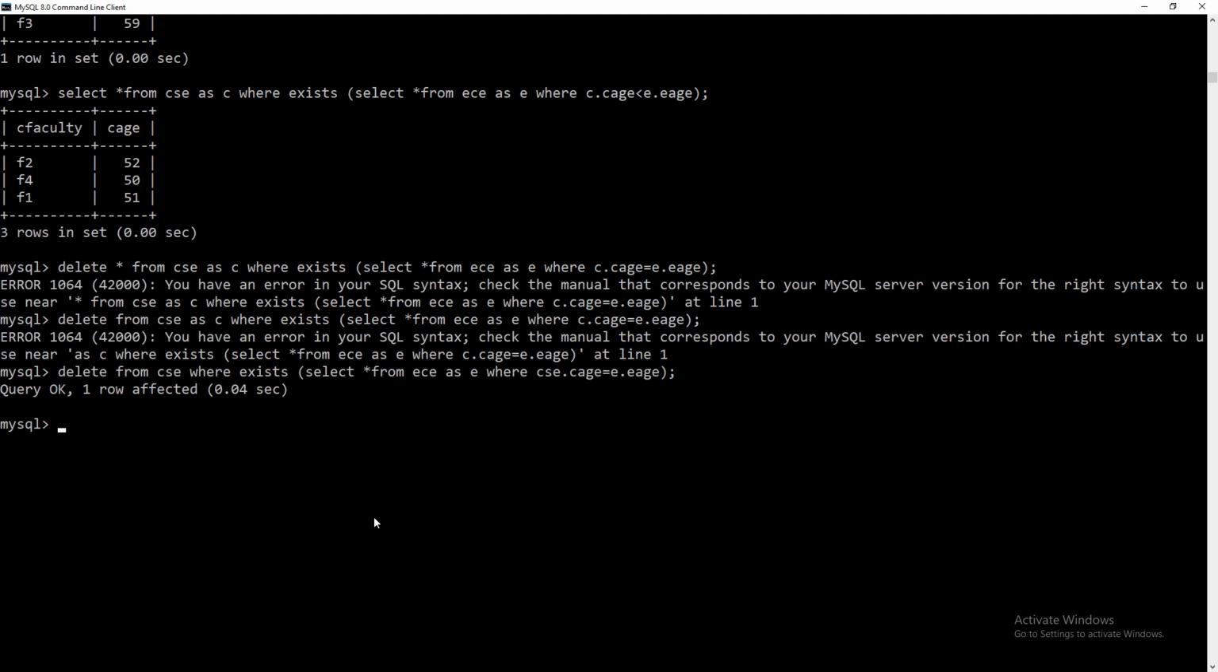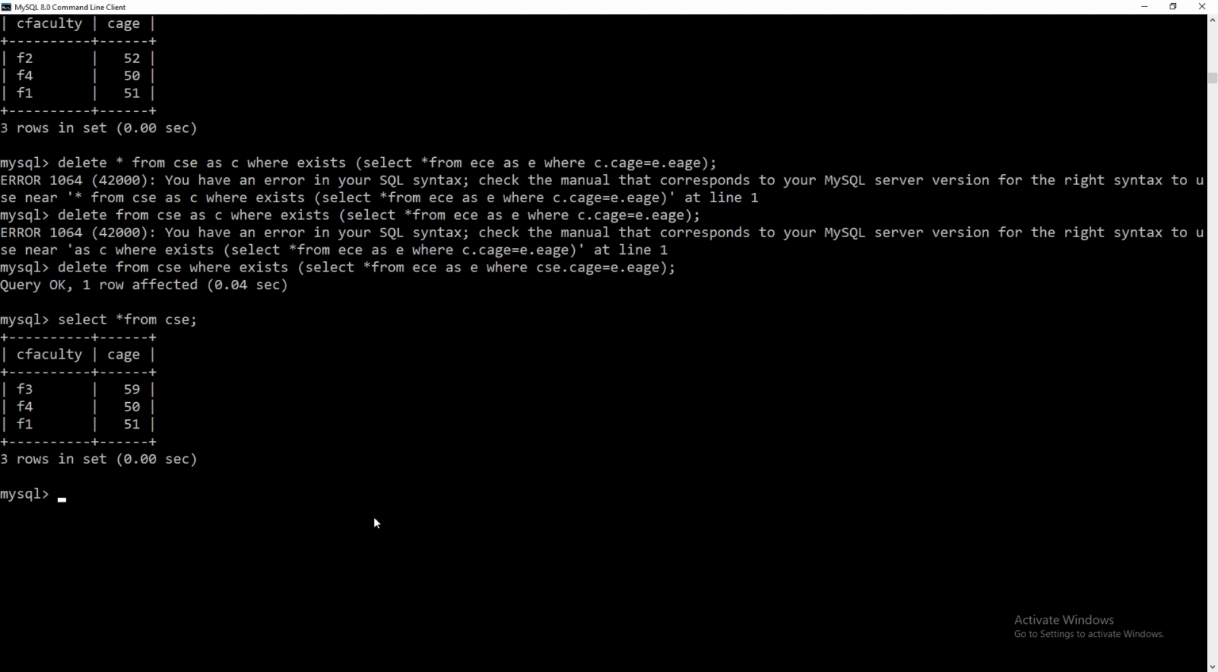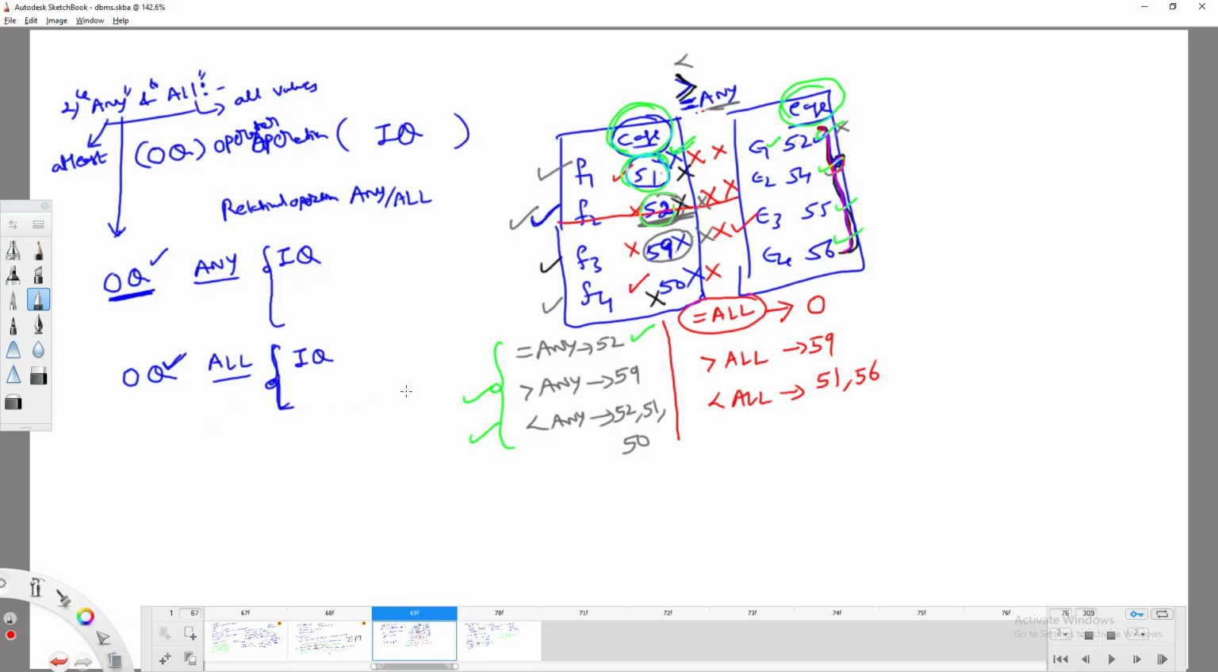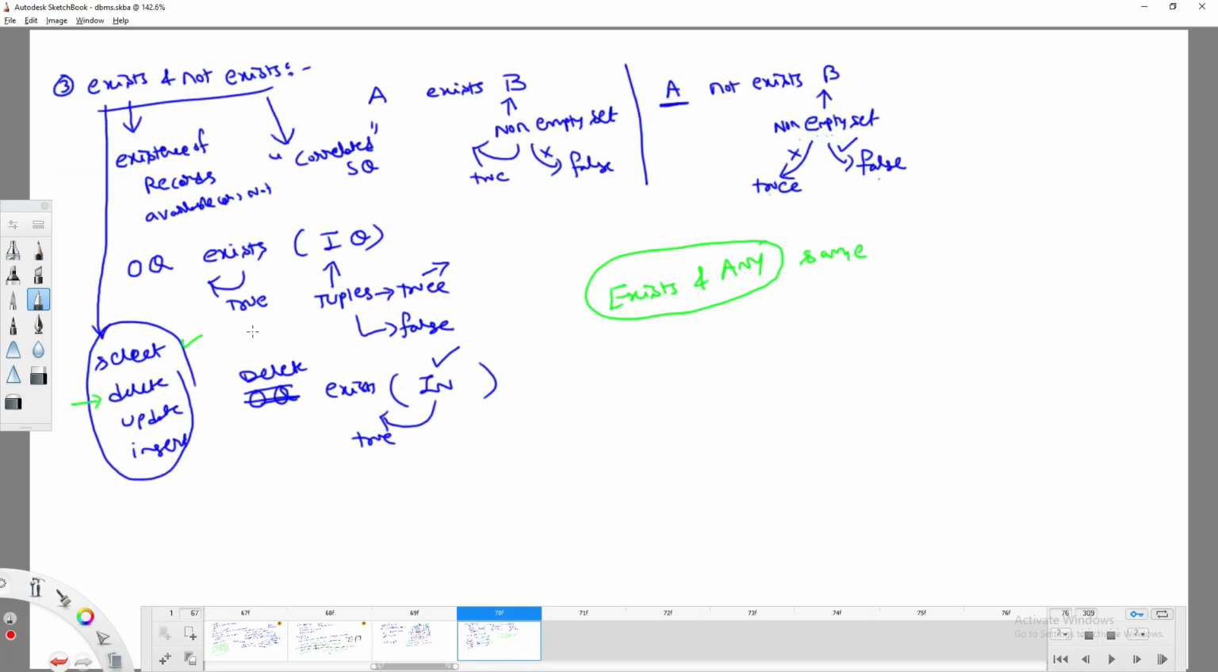So let me show select star from CSC. You got it? Yes. It means the data has been affected. This way I can use the exist operator, but you cannot use the any operator like this. Okay, fine. I hope you understood clearly. Thank you.